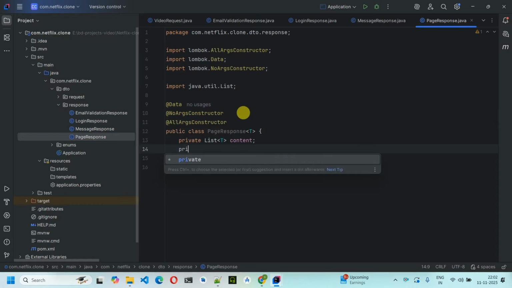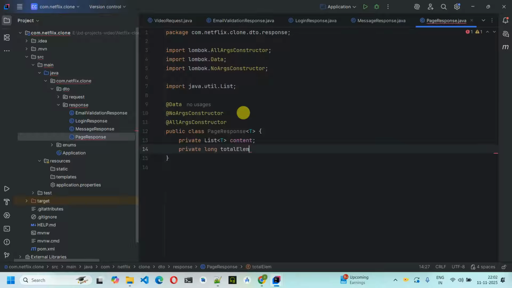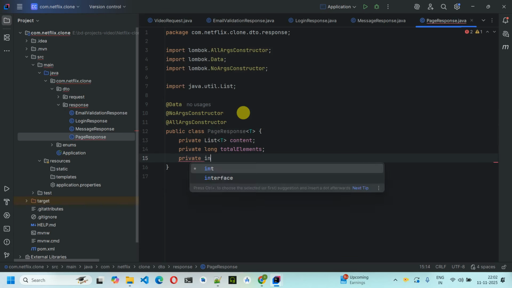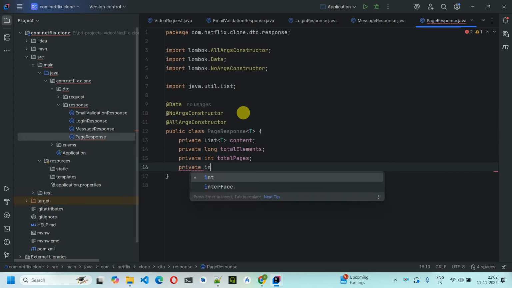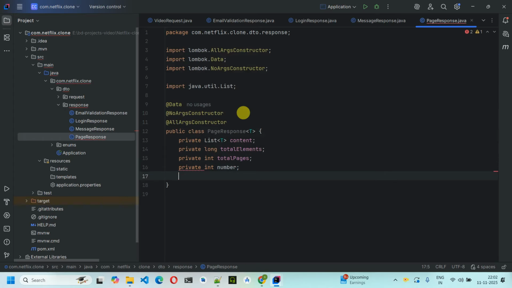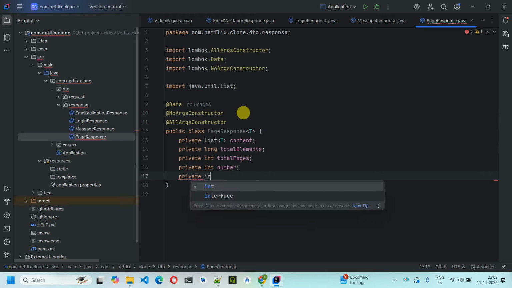So private long totalElements, private int totalPages, private int number, private int size.